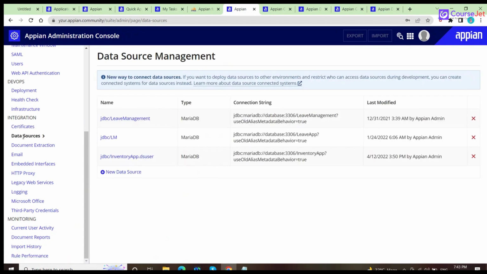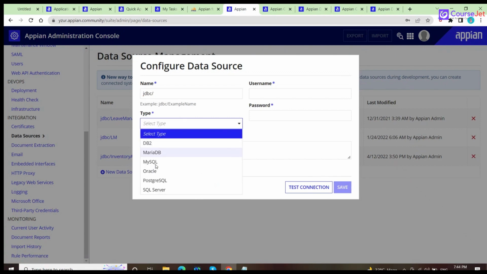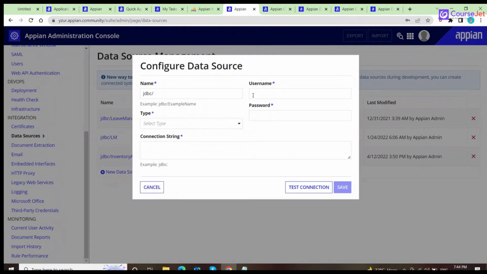So when you have a schema, except the JDBC Appian schema, for all the rest of the schemas, if you have to connect it to Appian to access that data source, this is the place where you connect it to Appian. You just give the name of the JDBC connection, what type of database it is, like MySQL, SQL Server, or Oracle, and every database connection will have its own username and password, which you have to give, and the connection string, which you have to construct in this format.